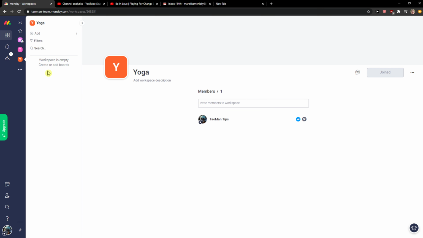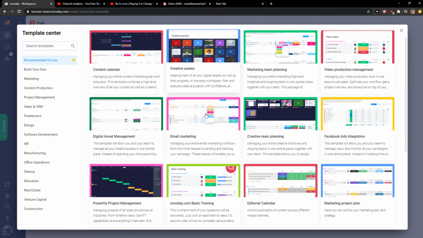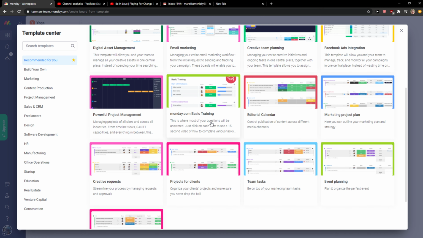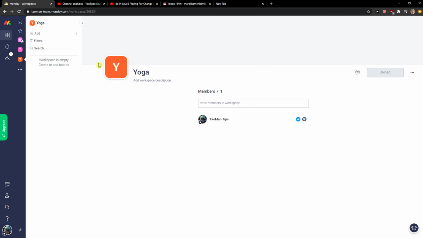Now, when I have it, I can simply click add and you have the option to add a new blank board, a new blank dashboard in which you're going to have data and many boards, or you can add new from template, or you can import data. It's really up to you, or you can add a folder. Now, see more templates. You can simply choose a template. I'm not going to choose any of these because I want to create a new one with you. So when you use any template, you can edit literally everything there, right?